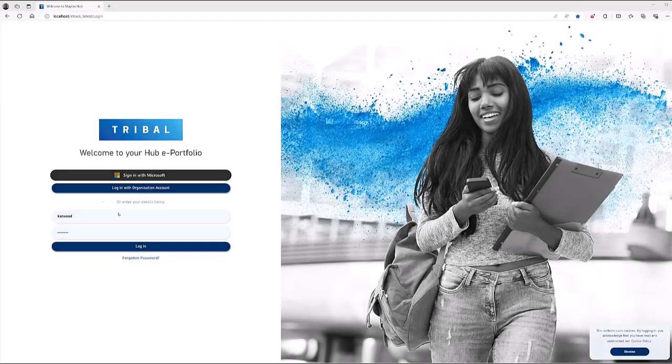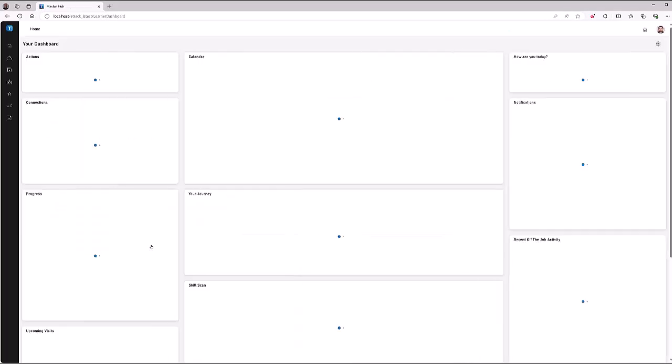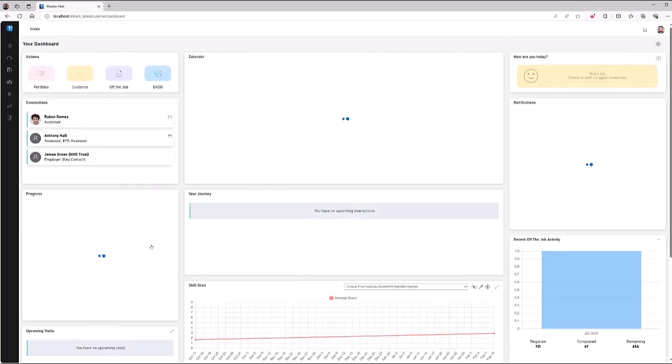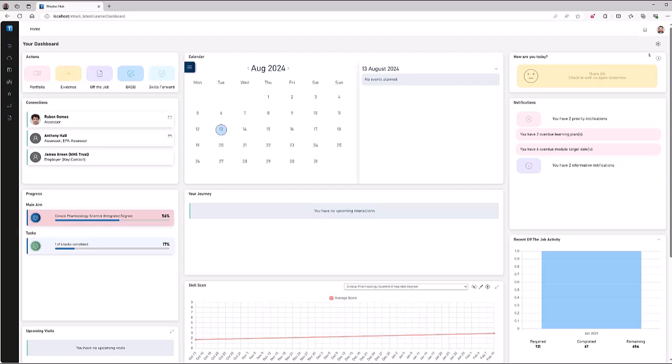Let's start with the learner login. So we're into the Learner Hub. You can see on the right hand side here, I've already got an annotated Wellbeing icon saying that's okay, check in with us again tomorrow. So how are you today? As the learner we can come in here, we can reset these as we go as well, so we don't just get to have one go at this.